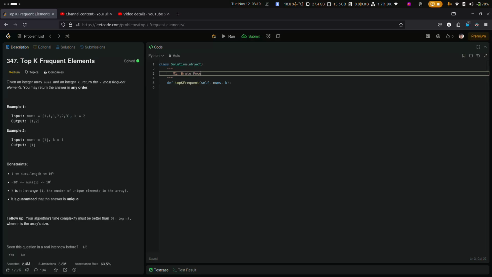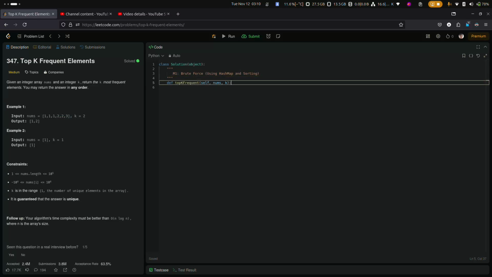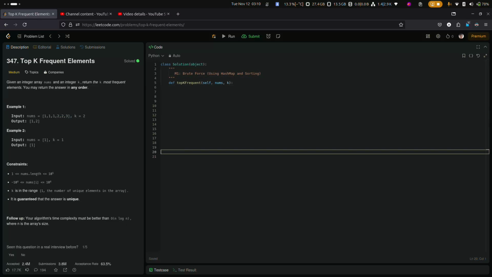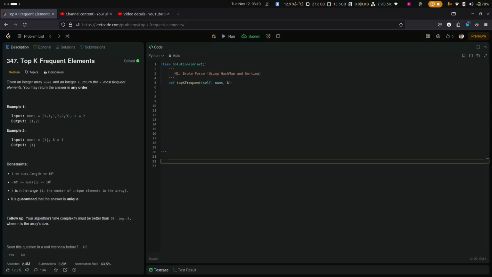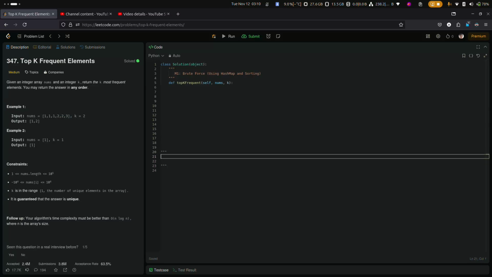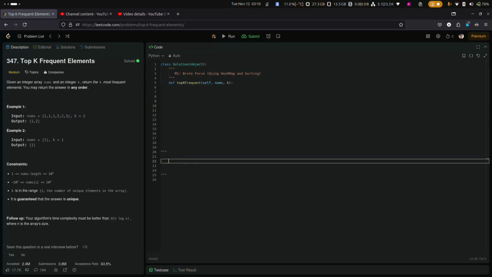This can be a brute force approach, which can be done using the hash map and sorting. Let me explain the solution first, then we'll come to the coding part. So let's assume this is the problem. Let's say 3 2 2 1 1 1.